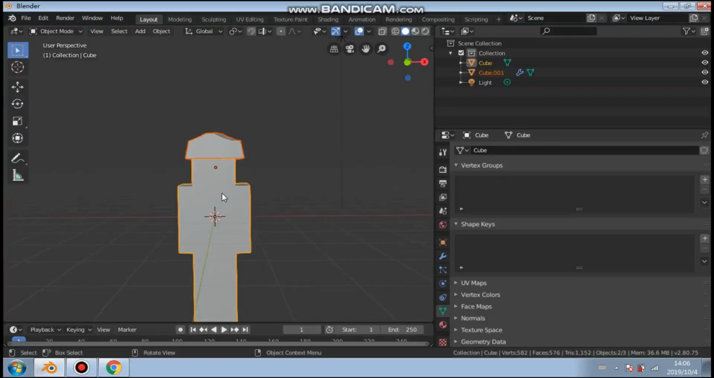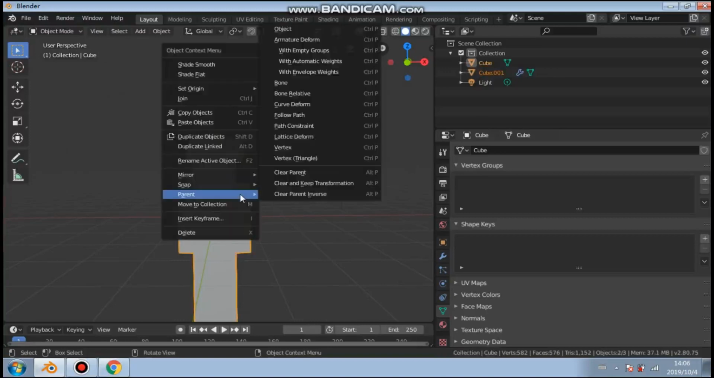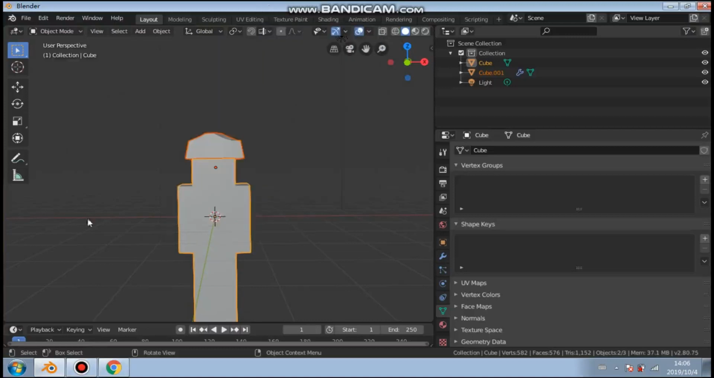Okay, now basically what I did was I just went into edit mode a moment ago, and I just changed the shape of this a little bit. All I did was I selected a few vertices, faces and things, and I just moved them around using the move tool basically.